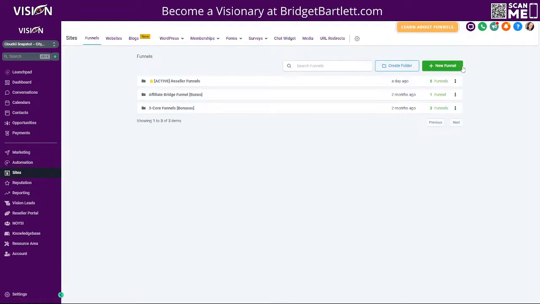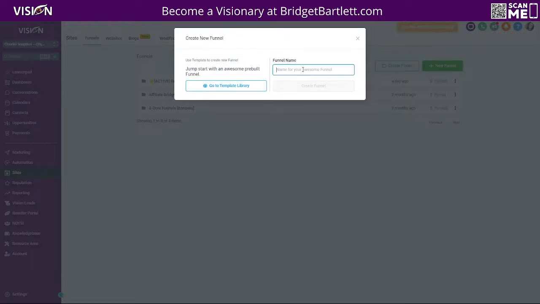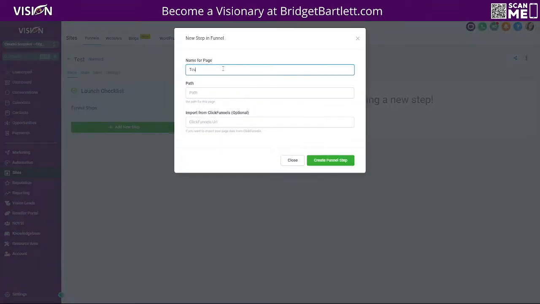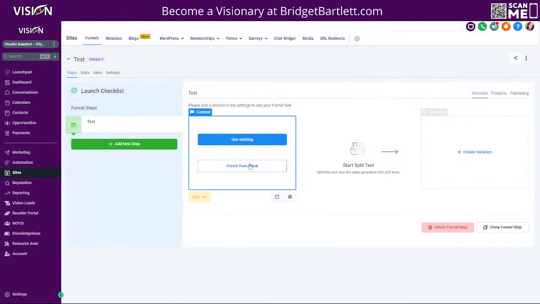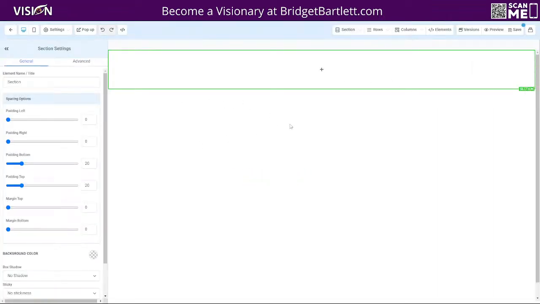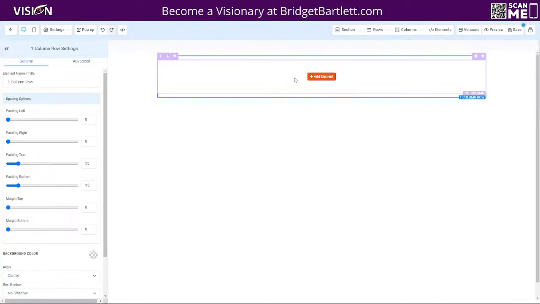So I'm going to go to sites. I'm just going to create a new funnel. Let's just call this test, because really I just need a page to embed a form on. And then we're just going to call this test and test again and create funnel. So I'm just going to do create from blank. And now I just need a full width here. And then now we're going to add a row. I'm just going to do this here.